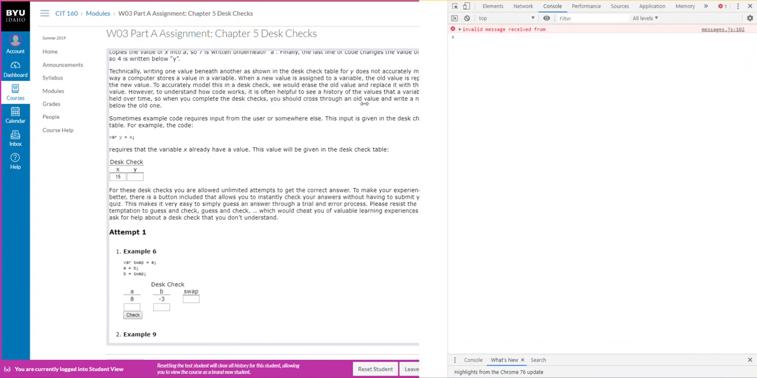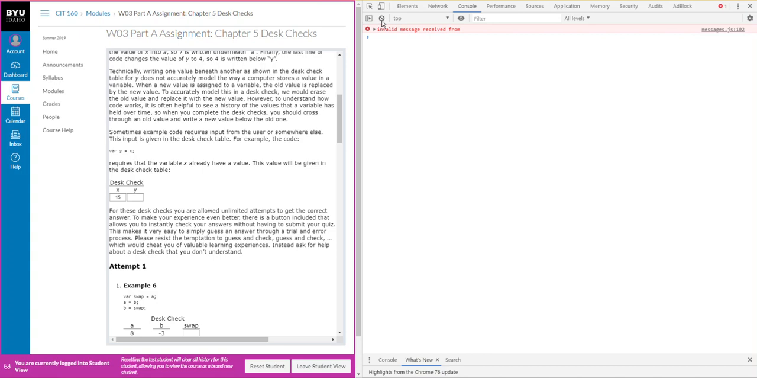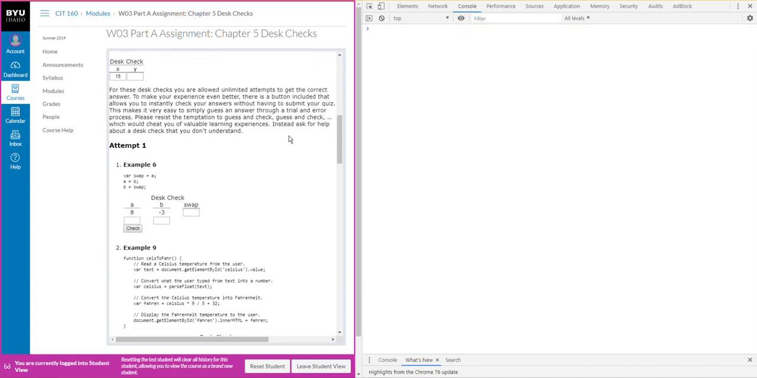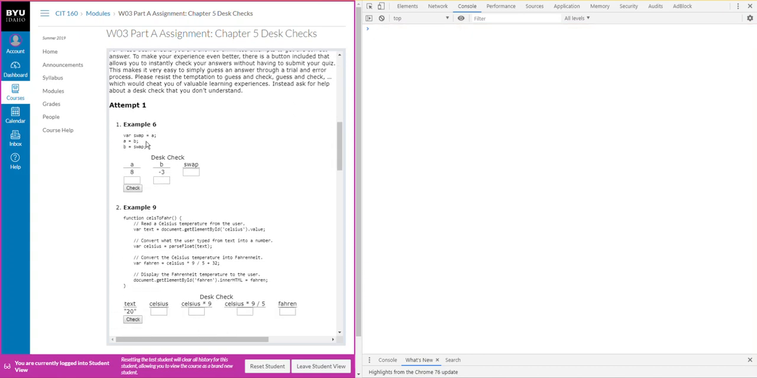It doesn't matter. You can have a new file open for this, or I just open this up right here on the page. So it says example 6: var swap equals A, and A starts off at 8. A equals B, and B is -3. These are the two values that these two variables were declared at, and then we're going to see what each one of these gets.